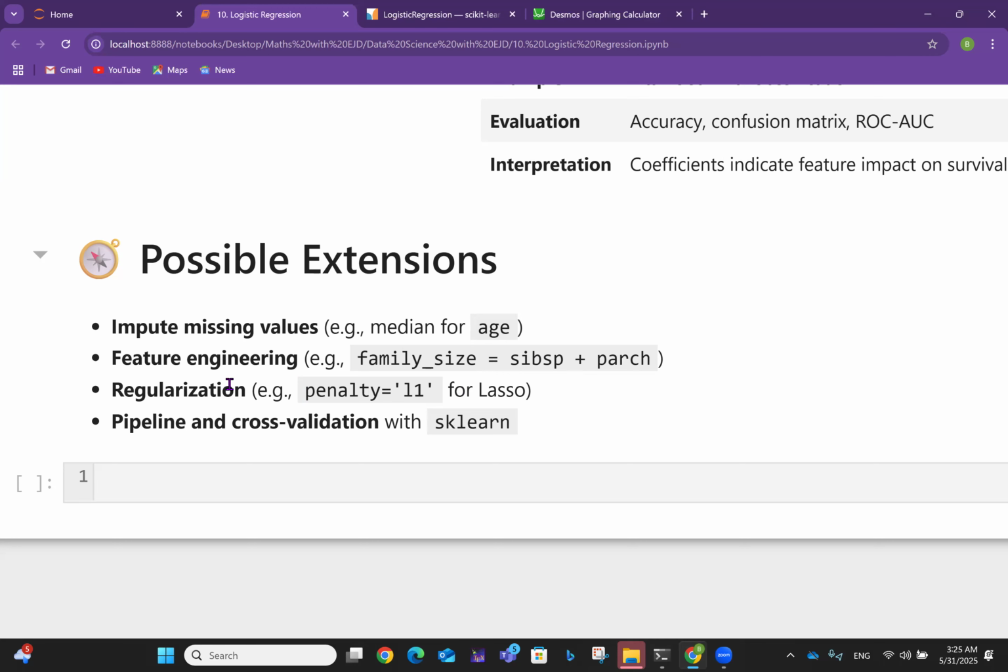Then we can also regularize. We can penalize the system, like using an L1 penalty from lasso. I think we're going to talk about lasso regression, ridge regression, and all of that along the line. Then you can also do a pipeline and cross validation with scikit-learn. So these are possibilities you can do. You can use other data sets to also check how the model performs. So this is how this has been.